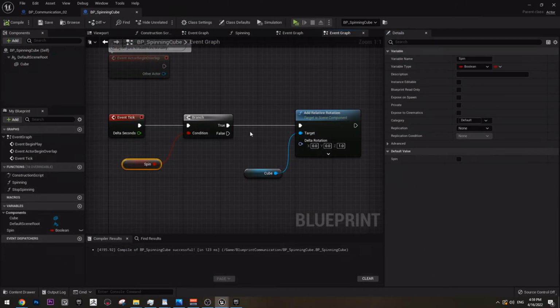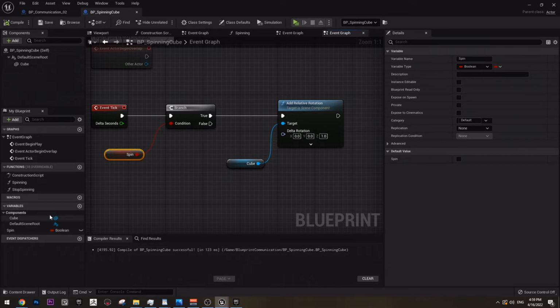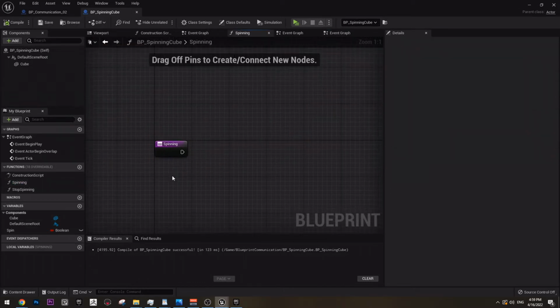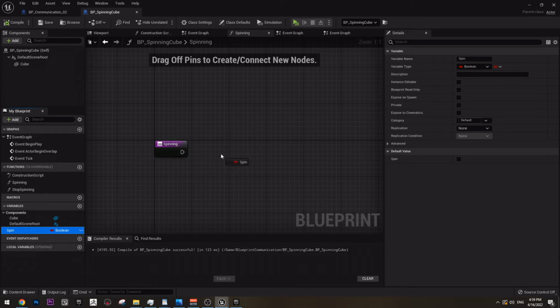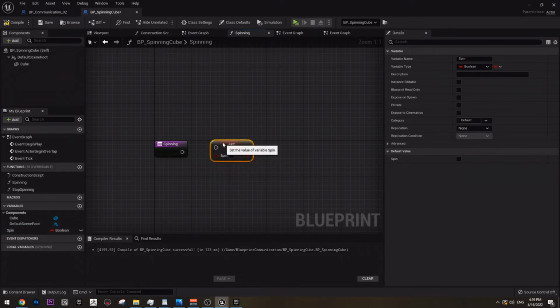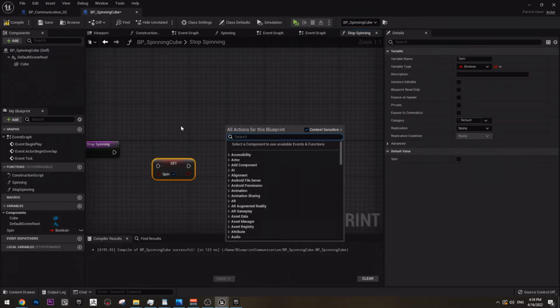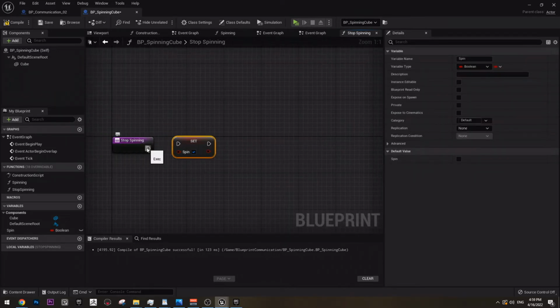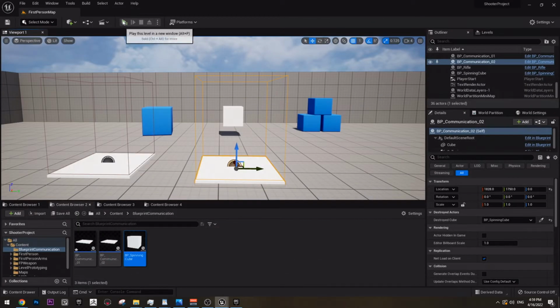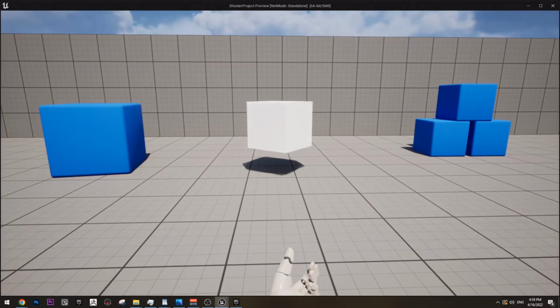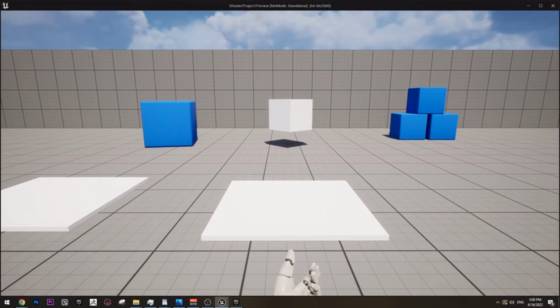The cube won't spin. However, we need to make it spin, right? How do we make it spin? Go to the spinning function and again get this variable, but this time use set. We need to set it to true, and when it stops, just copy it, and when this stop spinning function is triggered, this will be false. So now let me show you. If we do this, the cube will spin, and if we get out, the cube won't spin anymore.